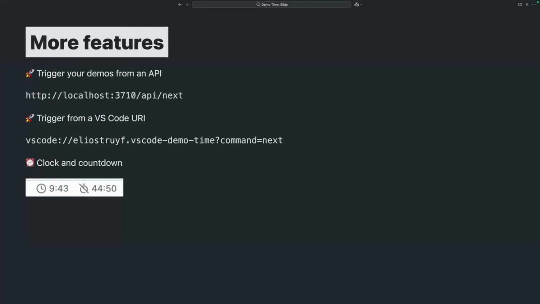But if you, for instance, want to work from outside, like I was doing in SlideDev, I created an API, and I also created a Visual Studio Code URI, where you can, for instance, click on a website, open Visual Studio Code, and run a particular demo. With the API call, I clicked on a button from within SlideDev, it opened Visual Studio Code, and it ran the next command in order to run the next demo.